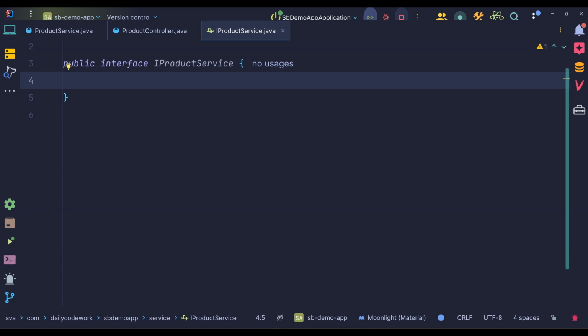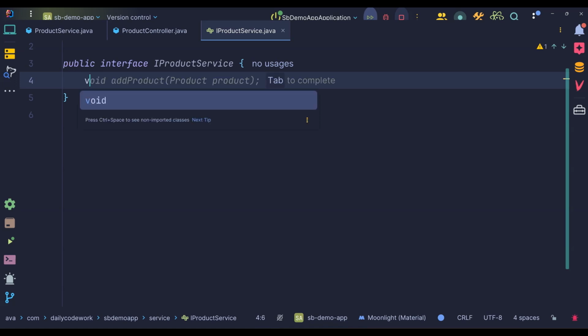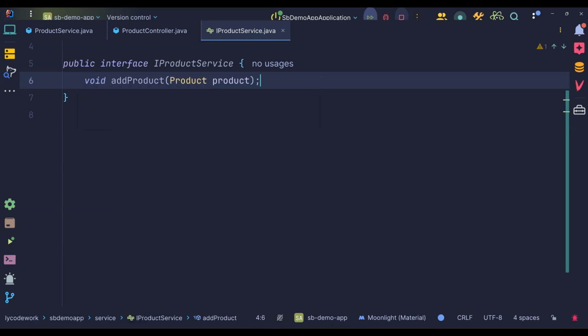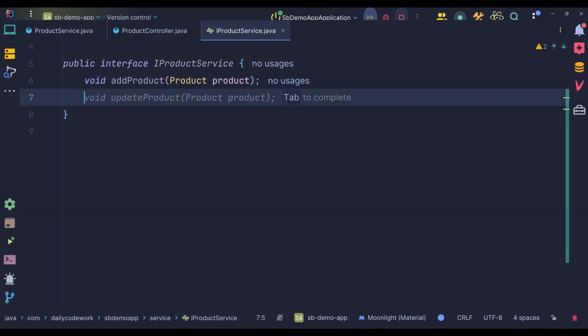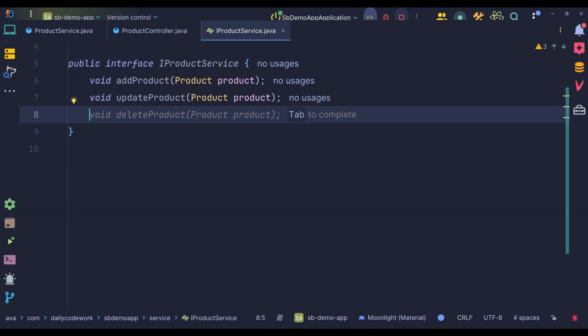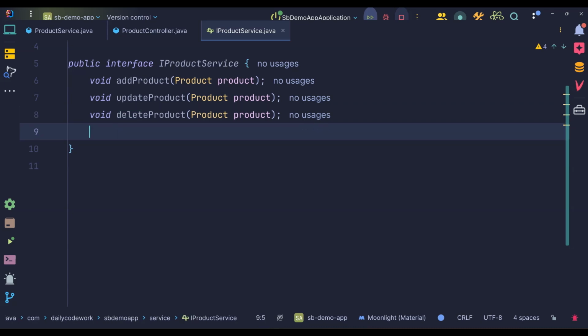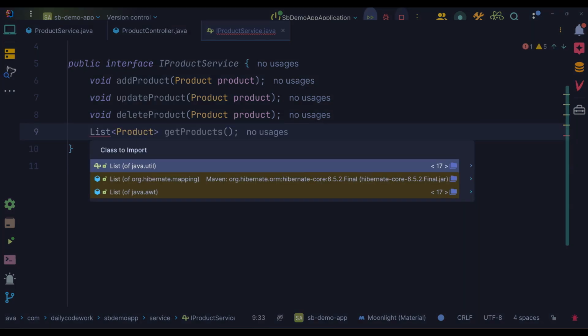So here I'm just going to say void. I'm just going to say void addProduct right here. That one is correct. And I want to say updateProduct. This one is also correct. And I'm going to say deleteProduct. This one is almost correct. And we want to say list getAllProducts. We have it already. So we're just going to get this one right here.